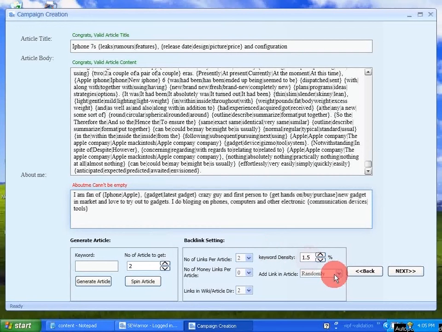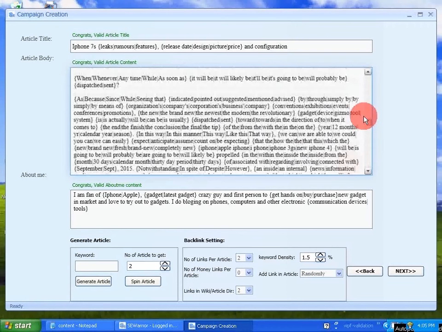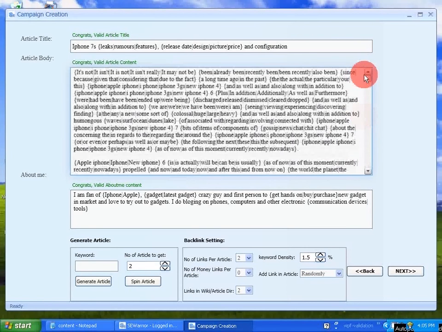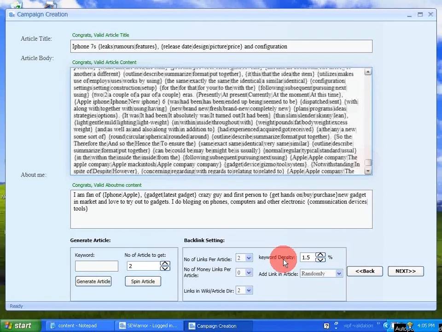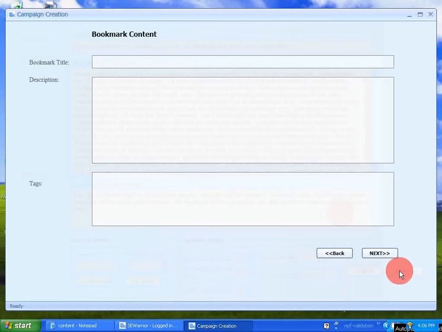And here you can say where you want the link to be added: randomly, on top of the article, or in the middle of the article. By default it is random. And one more thing, you don't have to add an HTML link directly in the content. Here I didn't add any HTML link in this content, because the software itself, using the settings, will add a link here. So you don't have to add an HTML link in the content.